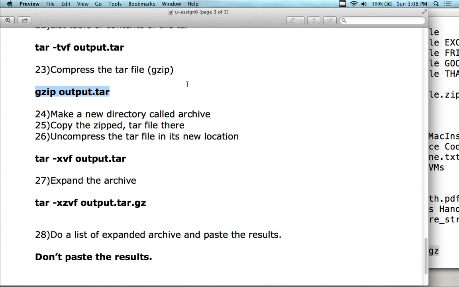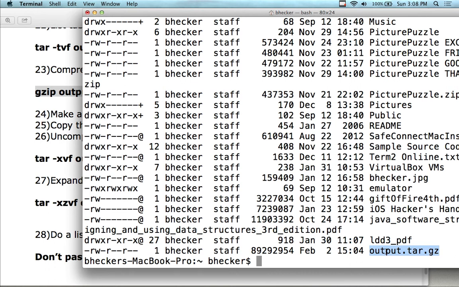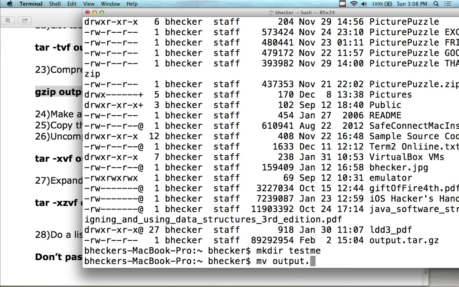Make a new directory called archive. Copy the tar file there, and compress the tar file into its new location. So if I do that, let's just do it here. I'm going to make a directory, testme. And I'm going to move it actually. mv output.tar.gz into testme, and I'm going to get an error message.